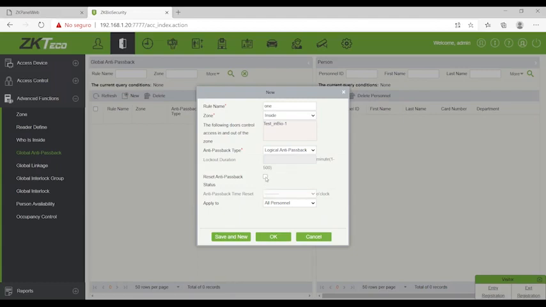I can set a reset for the anti-passback. I select, for example, 3 in the morning. This means that at 3 in the morning, all the anti-passback information will be reset.